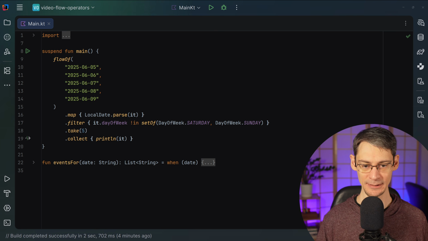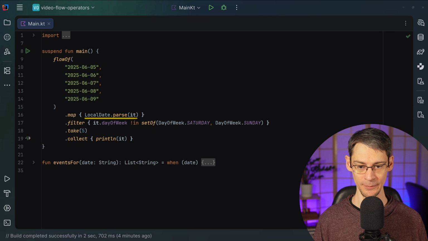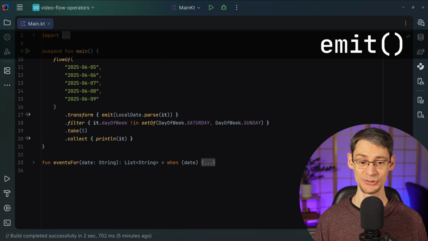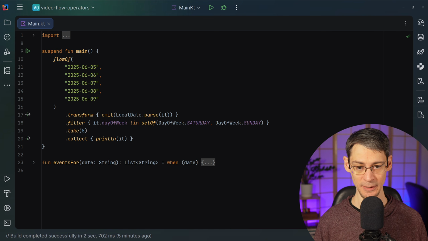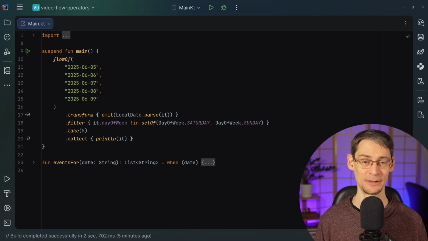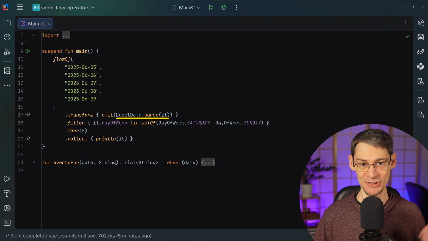With map, the lambda returns the values that we want in its downstream flow. But with transform, the lambda calls a function named emit with the values that you want to send down the flow. So what you see here is effectively the same thing as what we had before when this was using map. So what's the benefit? Well, the real versatility of the transform operator comes from the fact that we can emit any number of values here. So when we simply are emitting a single value like this, it's the same thing as a map.